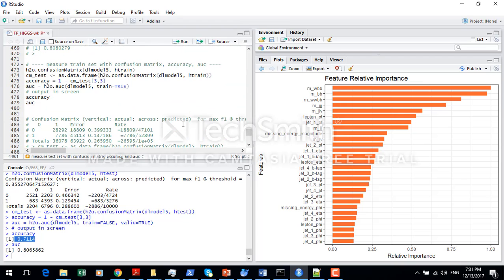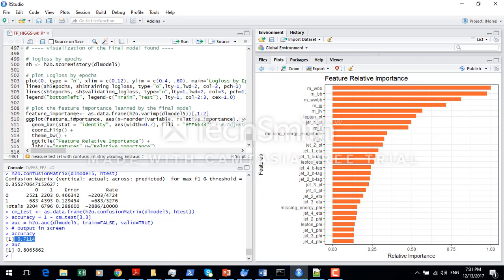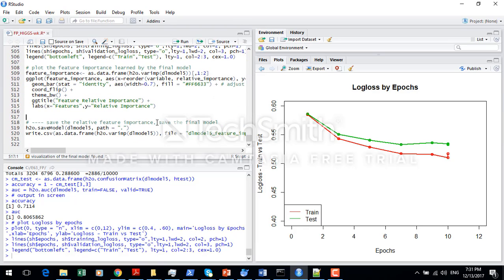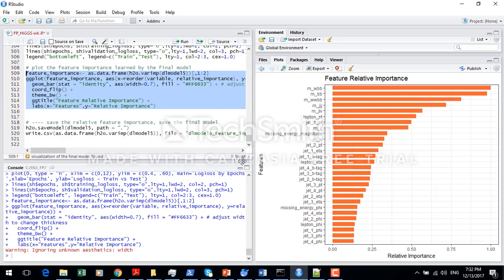We can also pull all this metadata from the H2O API. For example, this is the log loss by epoch. Also, we can find out which feature is most important or most impacting. So this is the feature relative importance. We see WBB, which is a derived feature, at the top, and who is the least. So this is what it tells us.